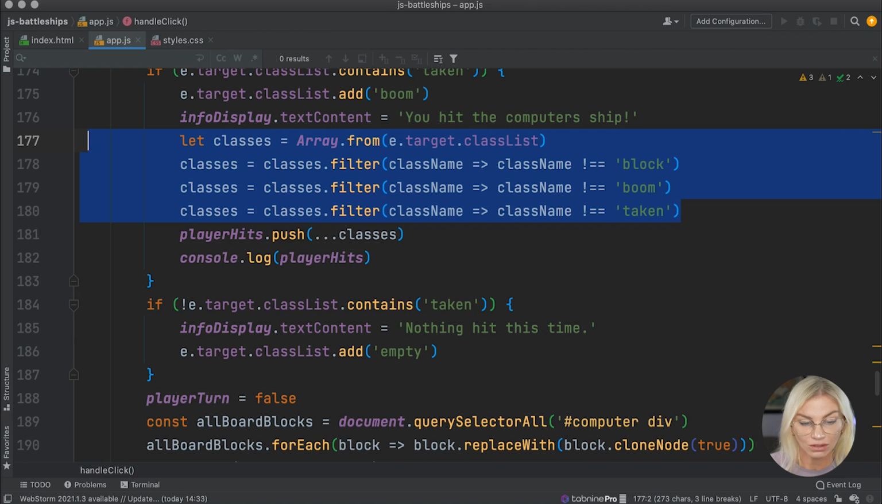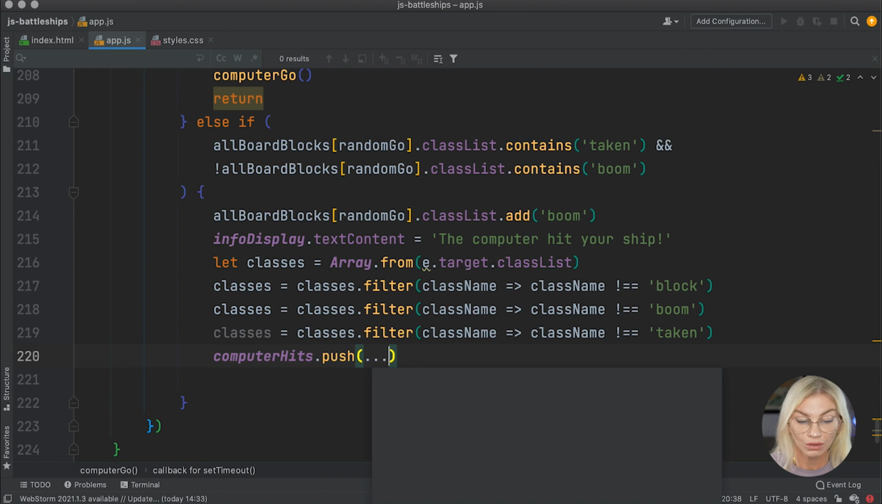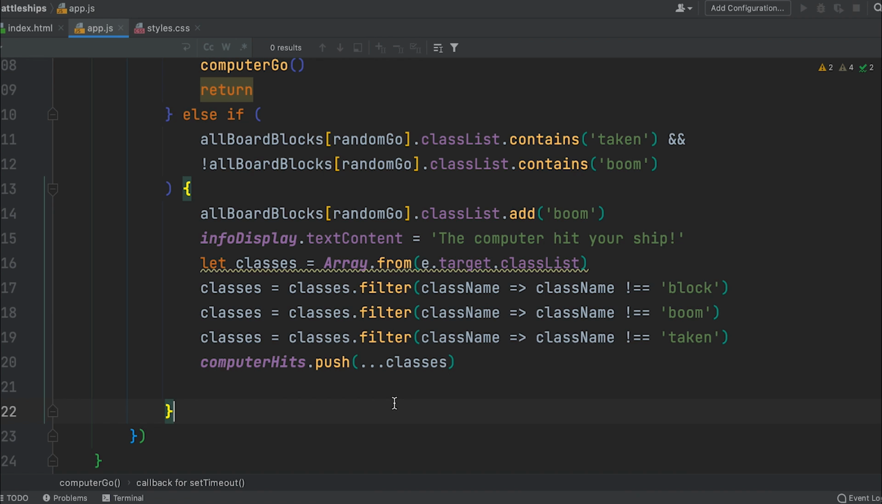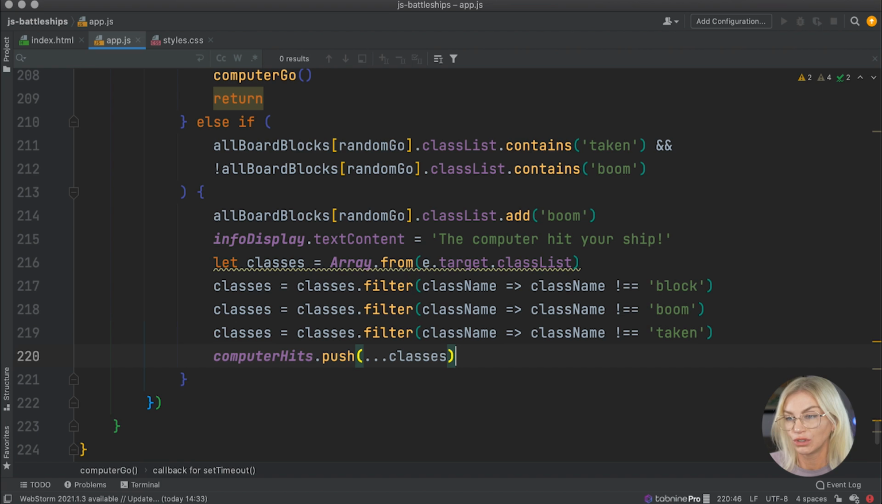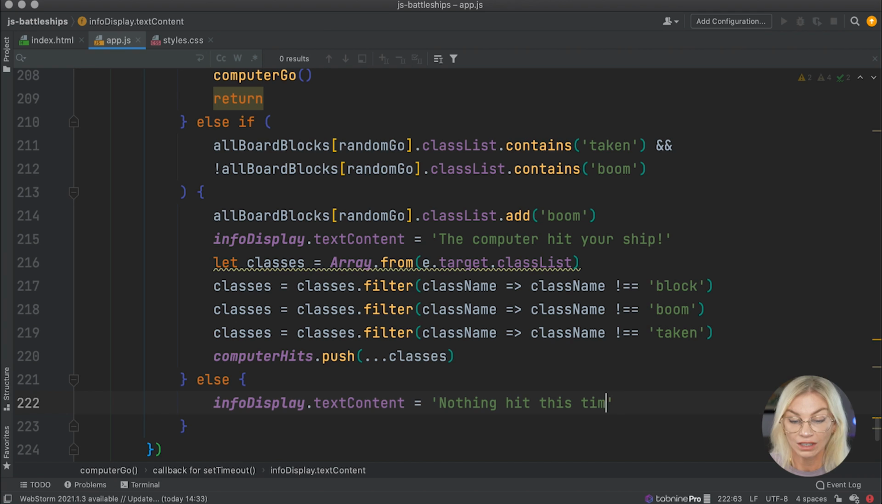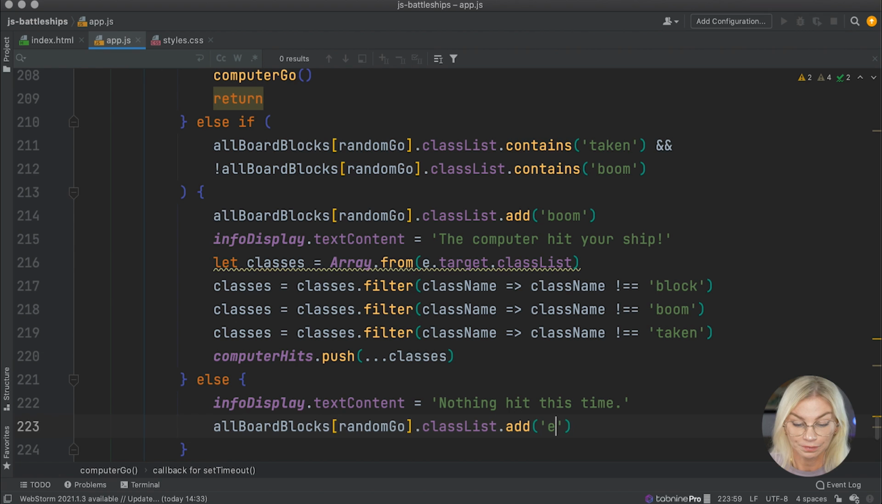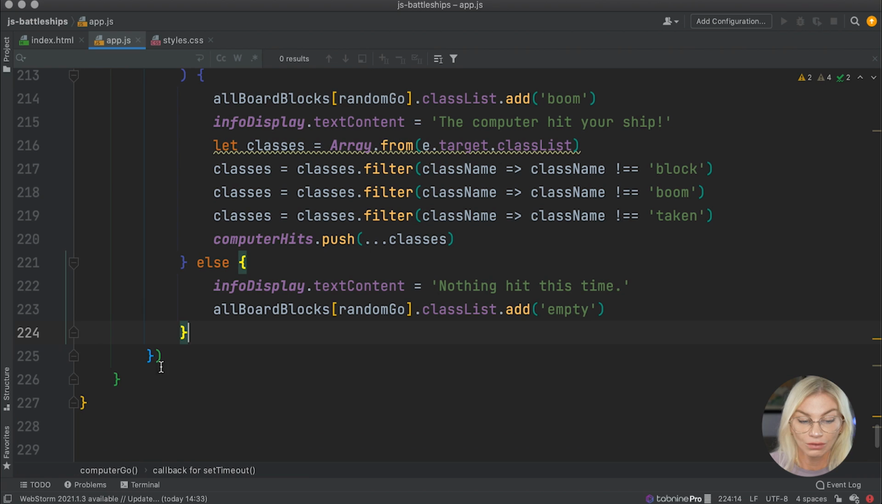I'm just going to paste it in like so. And this time in the computer hits, we're going to push, and we're going to spill out the content of that array. Okay, great. Wonderful. So that's what we're going to do. Else, we're just going to get the info display, use text content, and just put the string nothing hit this time. And this time, get the random go class list and add the class of empty. Great. And we want this to happen after 3000 milliseconds, so 3 seconds. Wonderful.